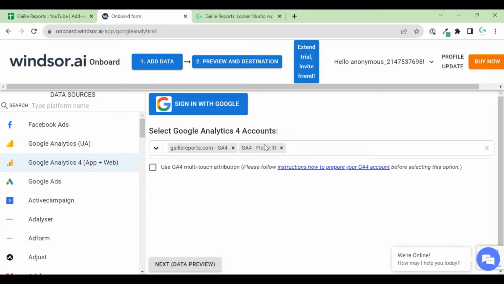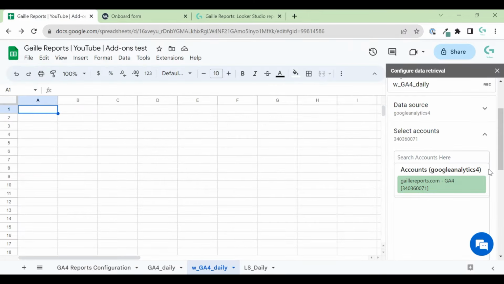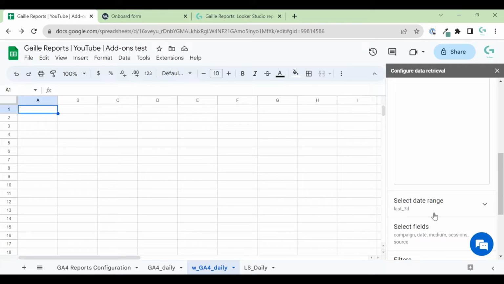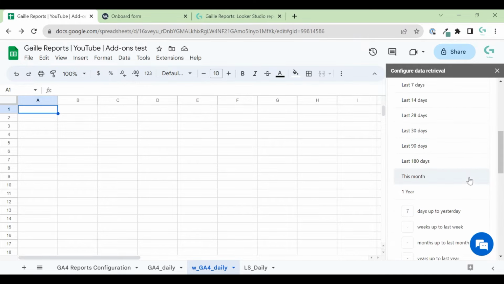So I would like to pull data from Google Analytics demo account. This is GA4 flood, this is demo account, but Google doesn't allow it. So we cannot use any API for this Google Analytics demo account. So I will show you my data. It's okay. Select data range.